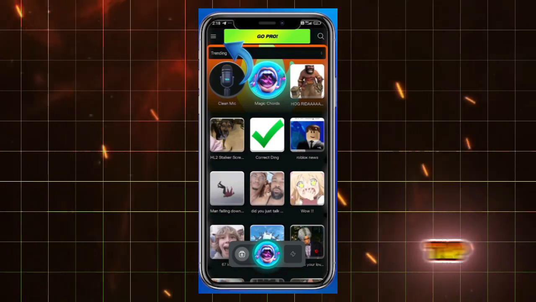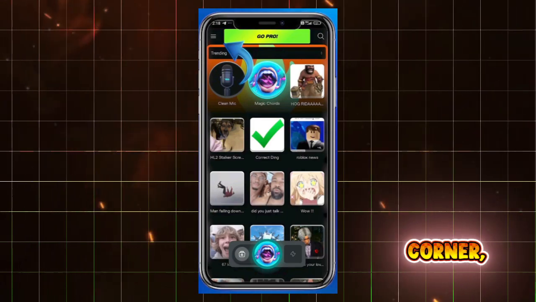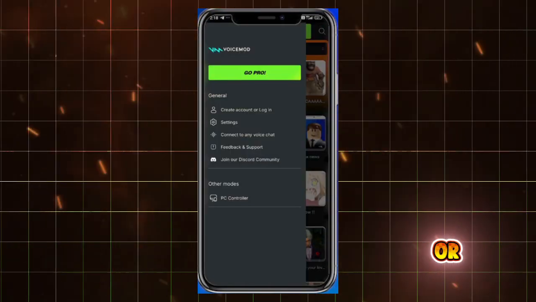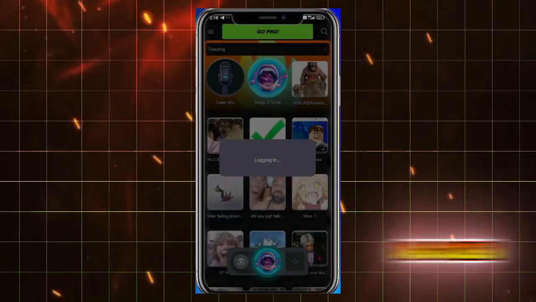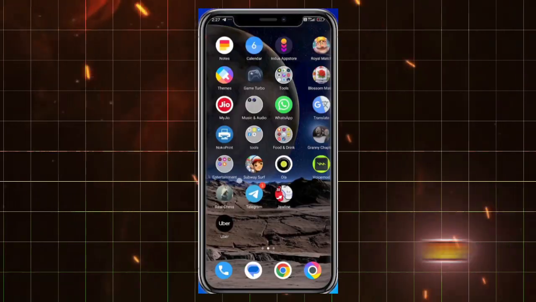To use the app, tap the menu icon in the top right corner. Then select Create Account or Log In. Follow the on-screen instructions to finish setting up your account.